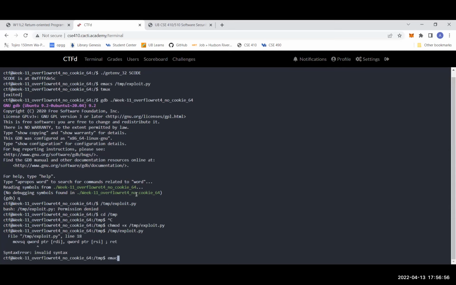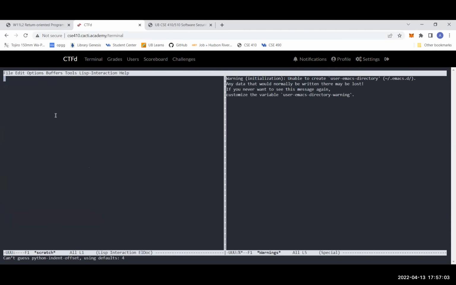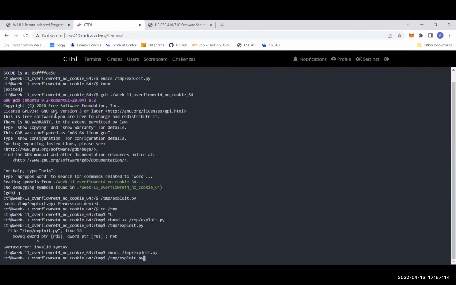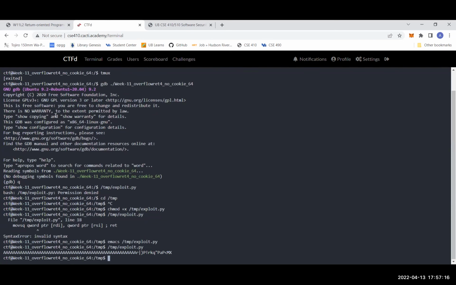Okay, there is a syntax error somewhere. Let's see. Oh, it's line 18. That's just a comment there. Yeah, make it a comment. Okay, so this exploit, you know that it's not going to fully work, but before that, the open should work, right? So let's see if it works.